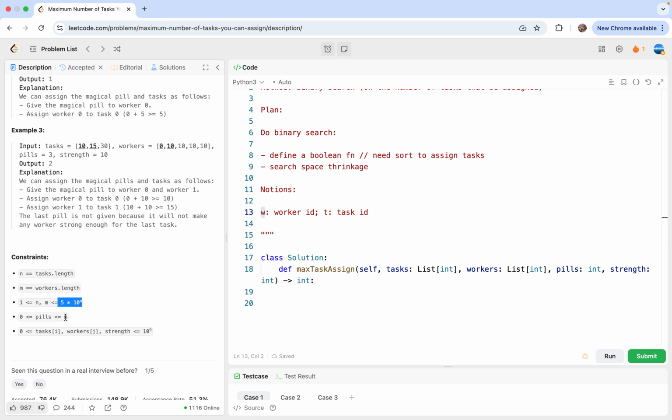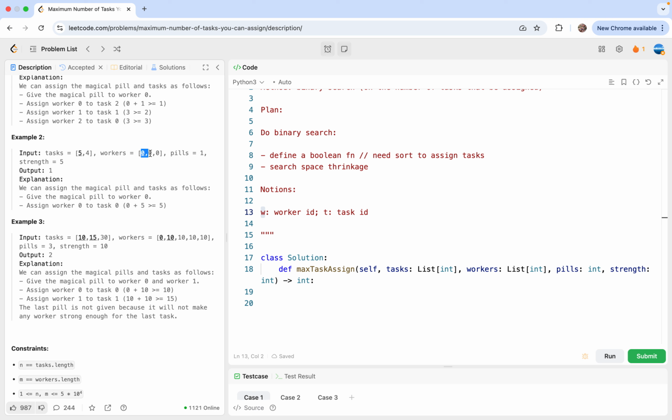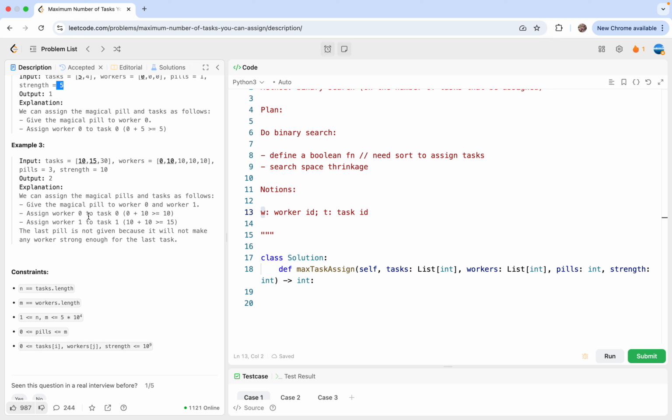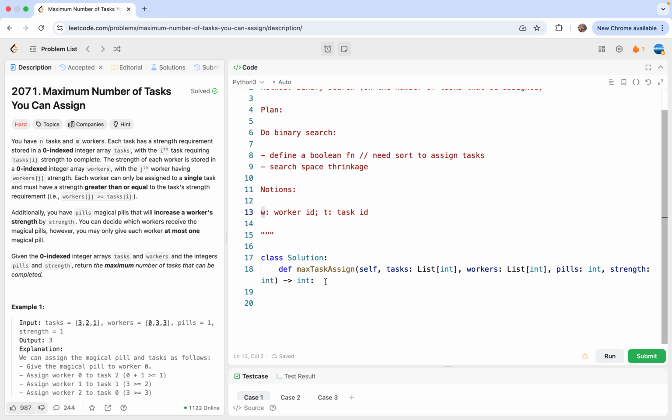Because if you have more than m, you can just increase the worker's ability by this strength, then you just consider assigning the task. That will be a slightly easier problem, right? Also the tasks and workers' strengths are all non-negative, right? So with that said, we are going to do the work. Both of the two parts, define the Boolean function and also search space shrinkage, are non-trivial, right?